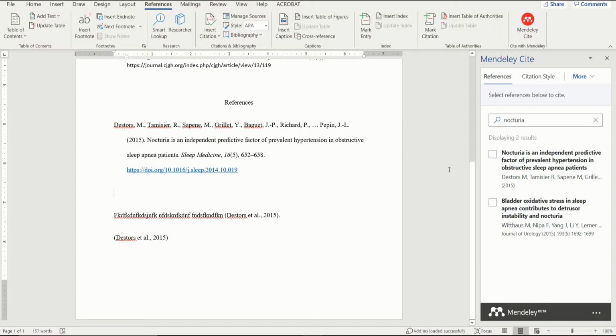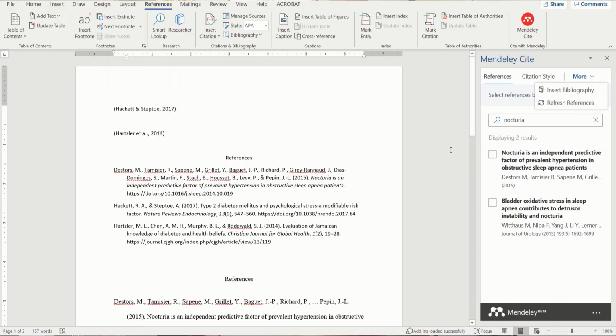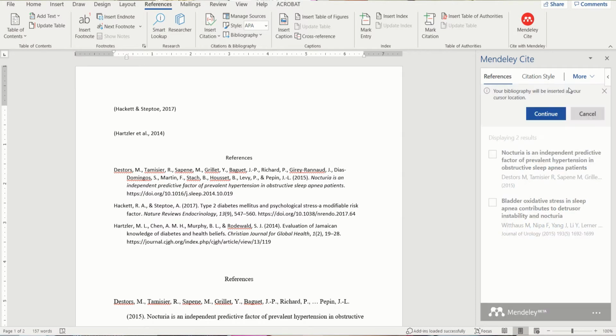In terms of your bibliography, you want to click on More and insert bibliography. Oh, that's where the refresh references is. There it goes. See? All right, we inserted at the cursor.